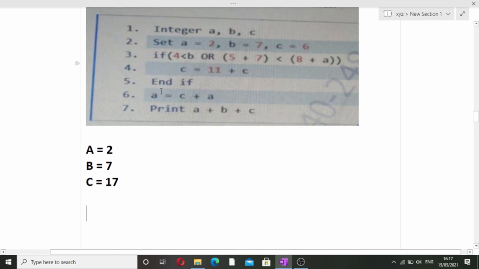Now again in line 6, after the if condition has run, we have to do a is equivalent to c plus a. What is the value of c? It is 17. What is the value of a? It is 2. So the new value of a will be 17 plus 2, that is 19. This 19 will override the previous value 2. Now it has become 19.